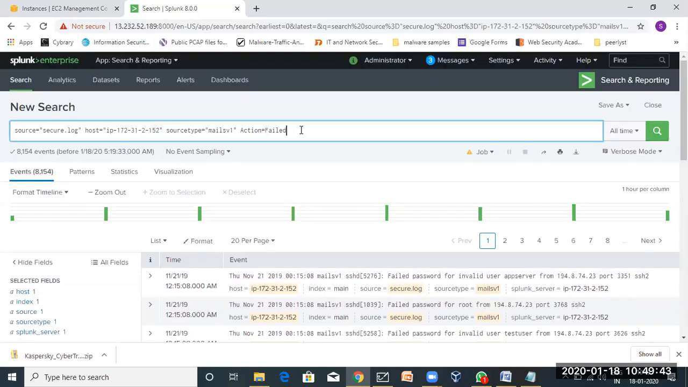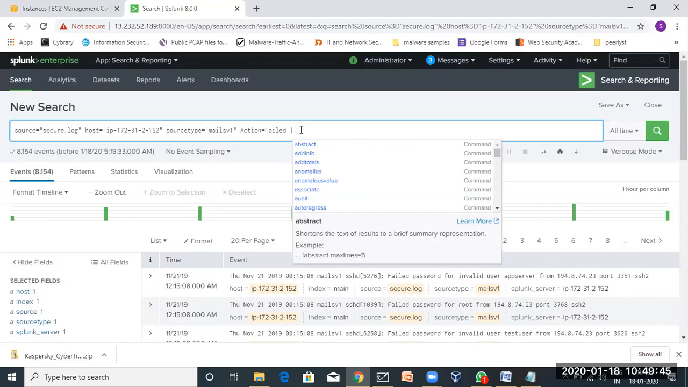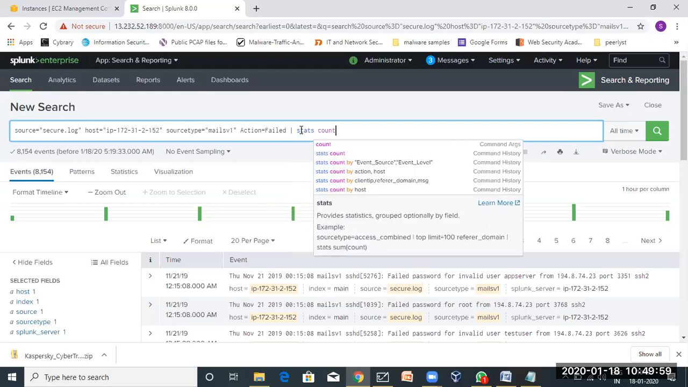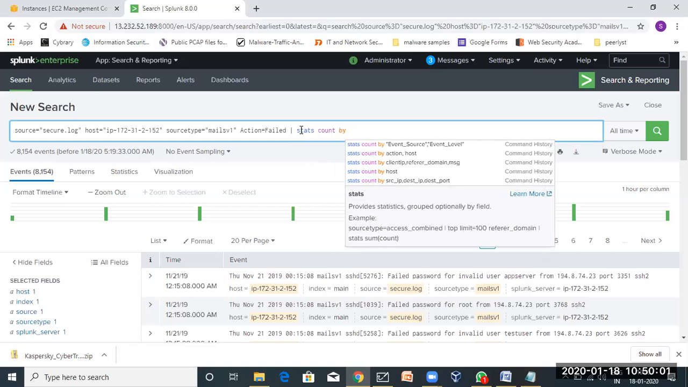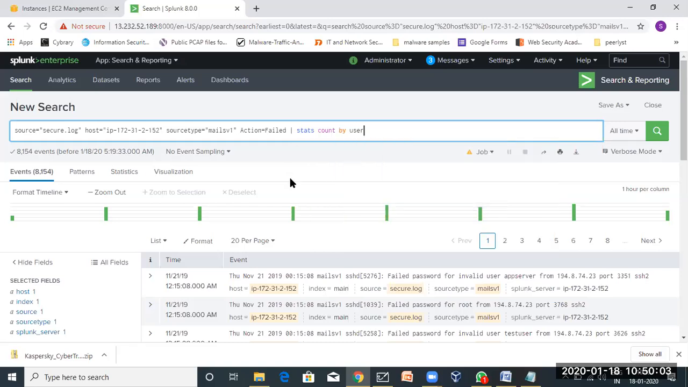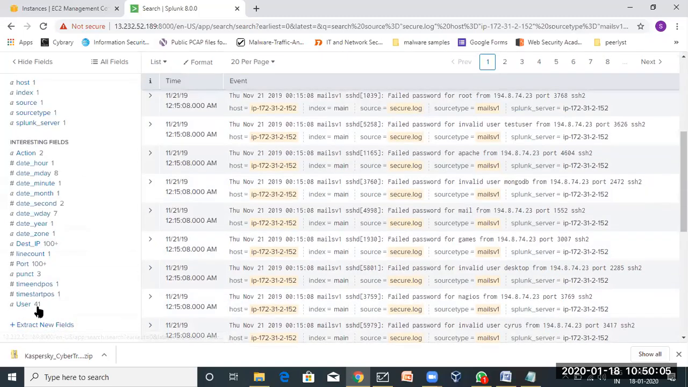And here I'm creating a search which will give the result like each user how many times the password failed attempt found using stats command. Stats count by user. That's what I'm doing.